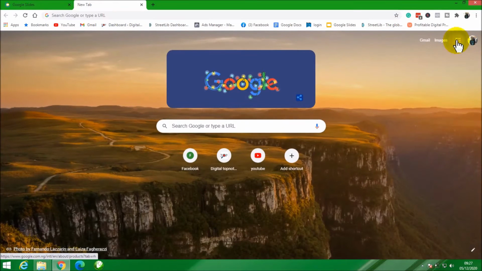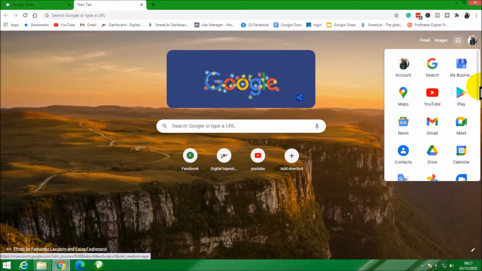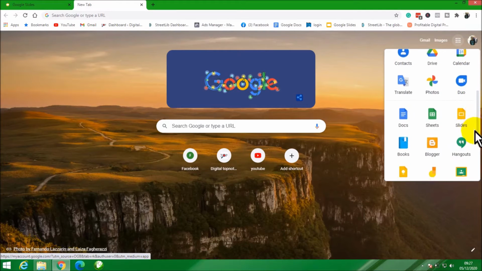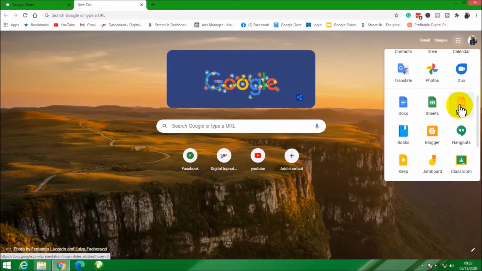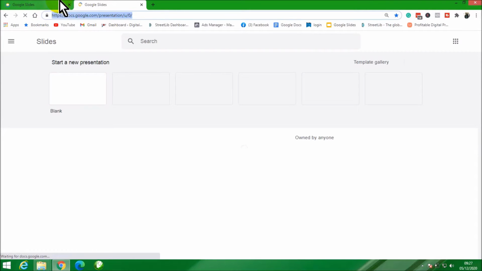Another way to access Google Slide is to go to your Google Apps here, and you scroll down and locate Google Slide. So once you click on it, it's going to launch. That is if you are working with Google Chrome.